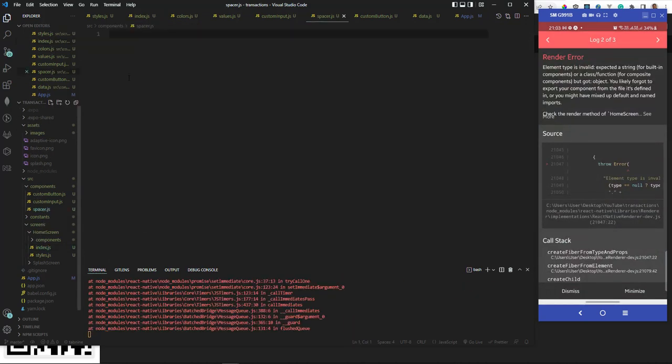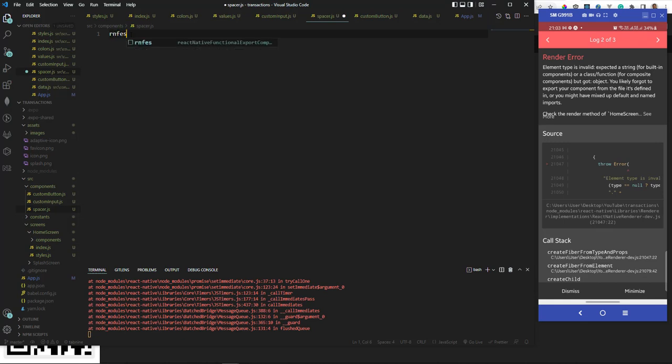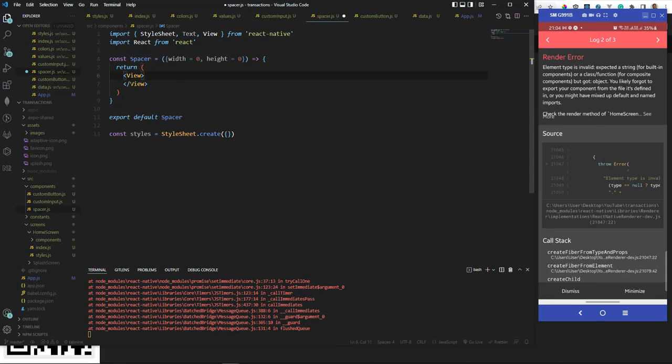Where's spacer? React Native functional component. We need to export spacer, and it takes a property called width, by default it's 0, and it also takes a property called height, which we just passed. By default it's 0. So if you just use spacer and don't pass anything, there's not going to be any space. And then its function is just simply creating some space.